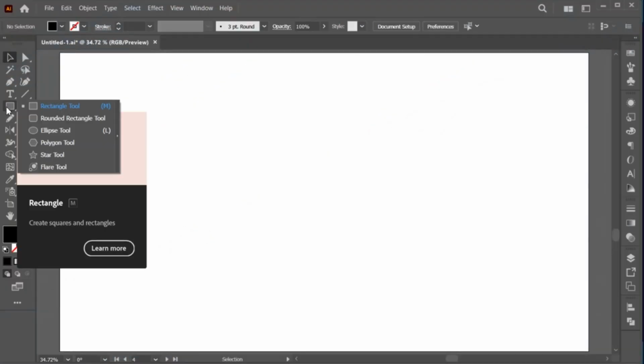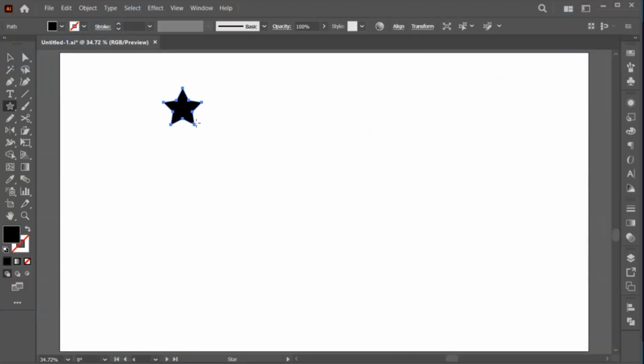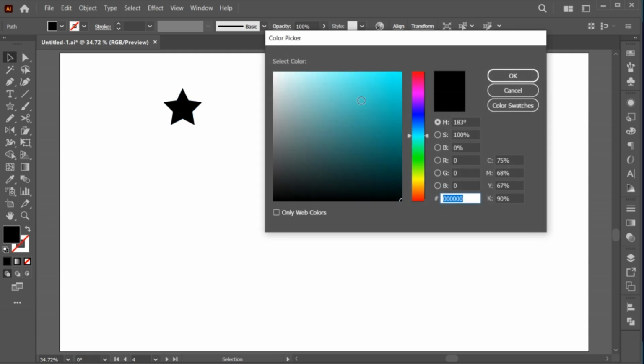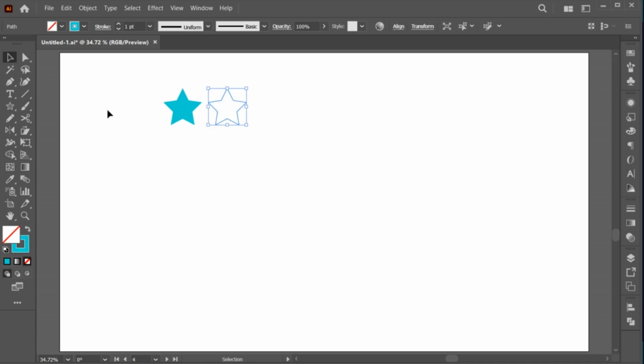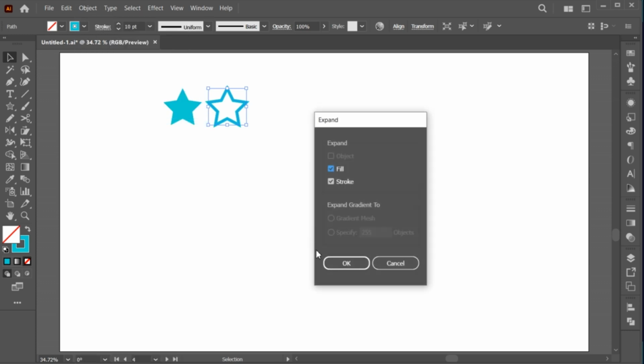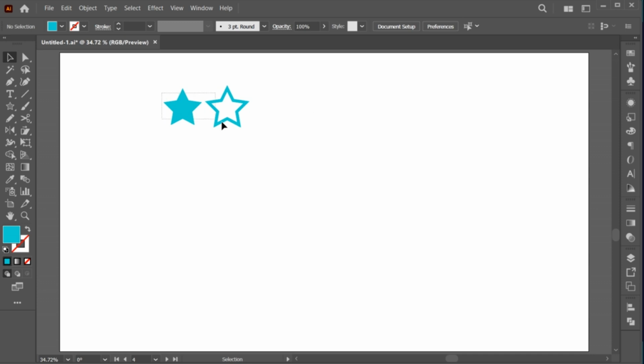First, create star shape. Hold the Alt key and create a copy of it. Change its fill to outline. And expand them. Select both. Right-click and group them.